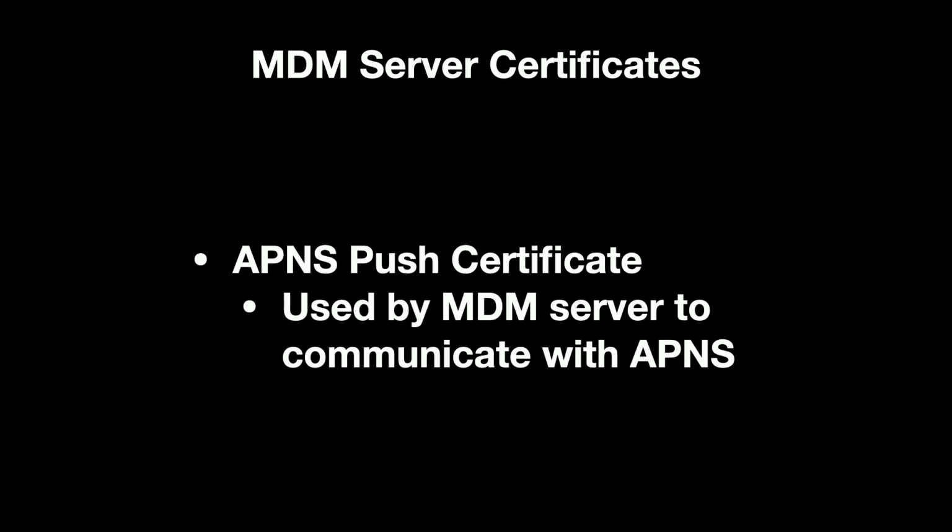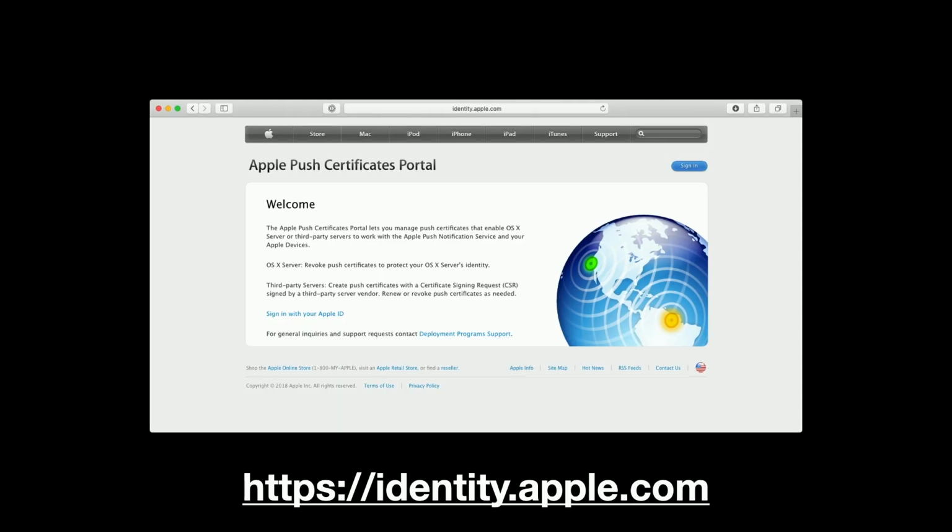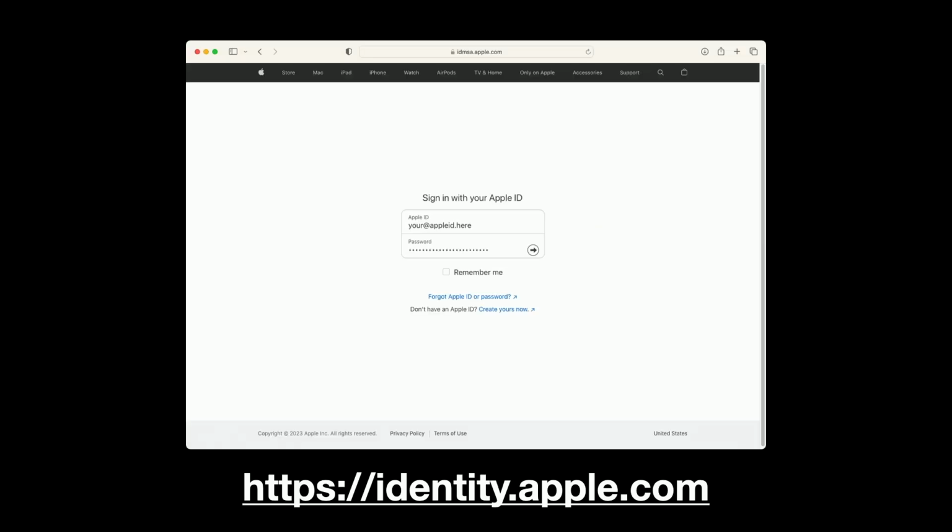So that brings us to the APNS push certificate. This is a special certificate used by MDM servers to communicate with APNS. If you've ever set up or renewed an APNS push certificate, you've used the site referenced on the screen. It's where you take the certificate request generated by your MDM and you use it to get a push notification certificate. Your ability to generate a push notification certificate is tied to an Apple ID or an Apple account, which you use to log into the portal site.